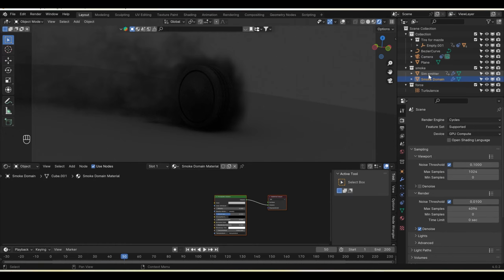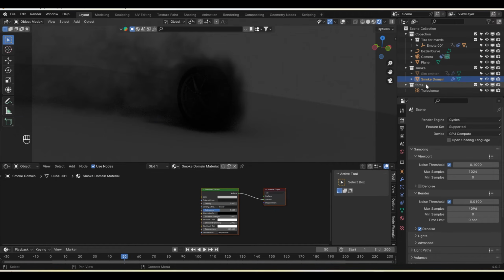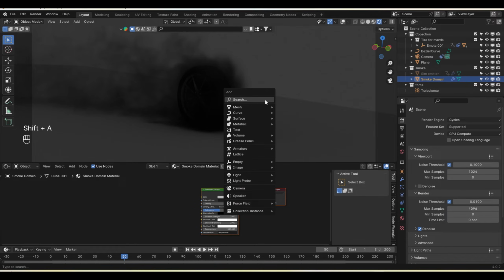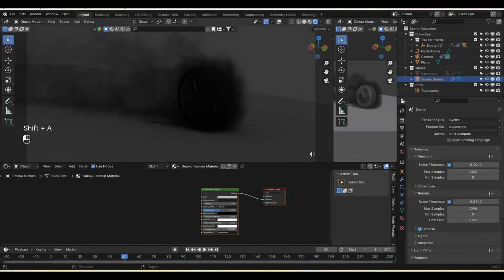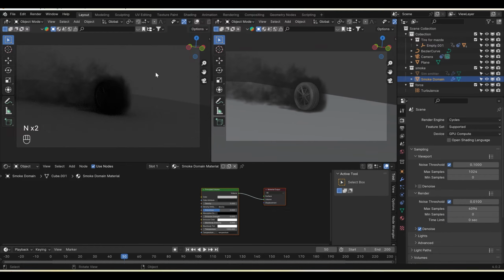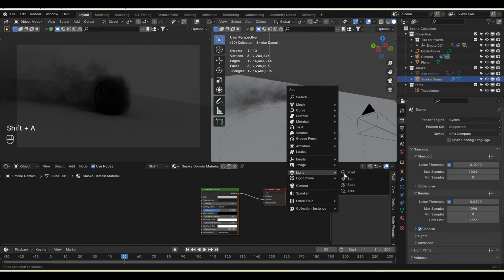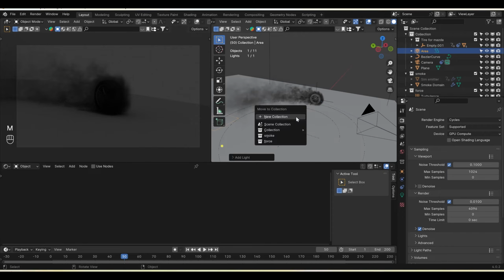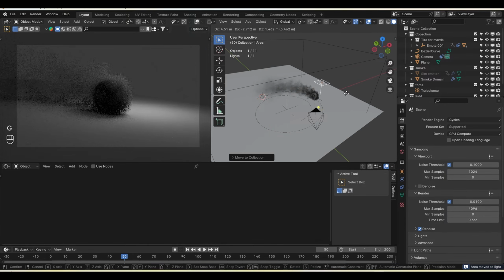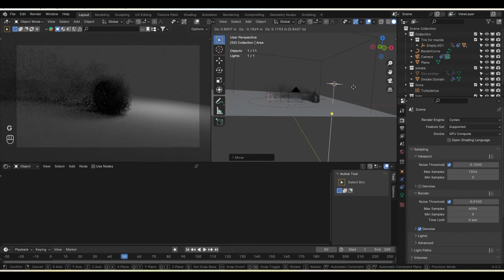Okay, hide the smoke emitter which we created just to simulate the smoke. Now I will select the smoke domain, but before adding anything I would like to add the light. So maybe I will create another window. So this will be our final render, and this will be our 3D viewport. Okay, so here I will simply create a light. So go to the light, choose area light, press M and move this into a new collection called light, and just place the light where you want, like over here, or maybe something like this.